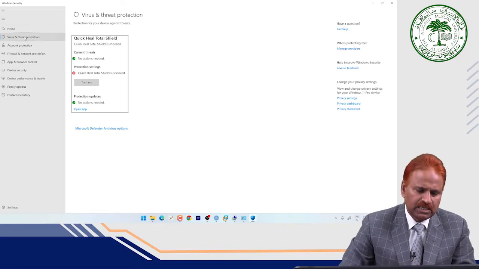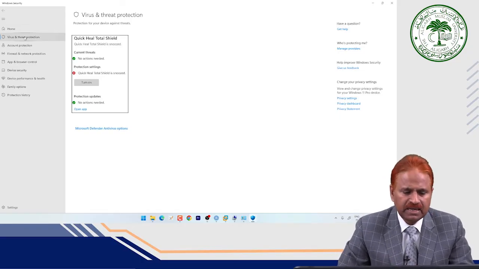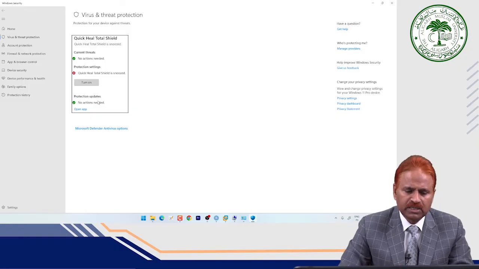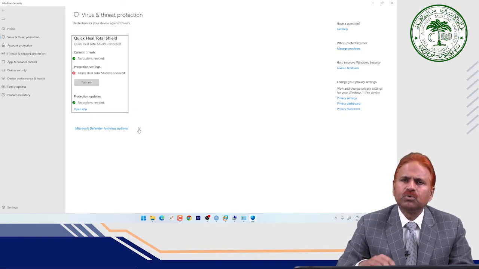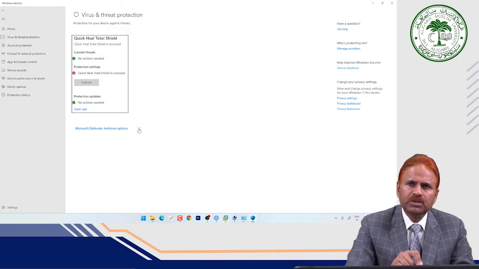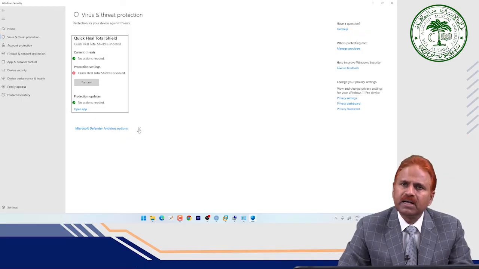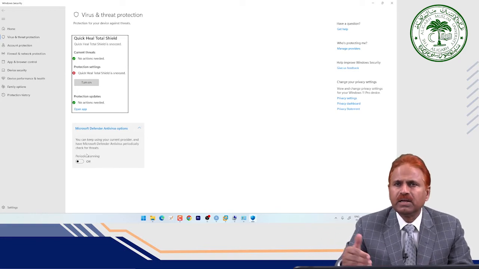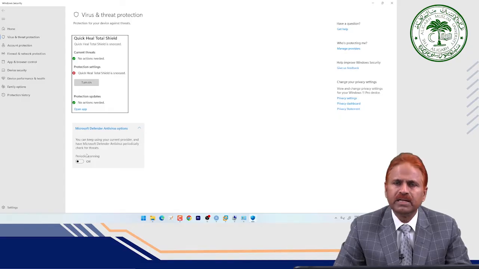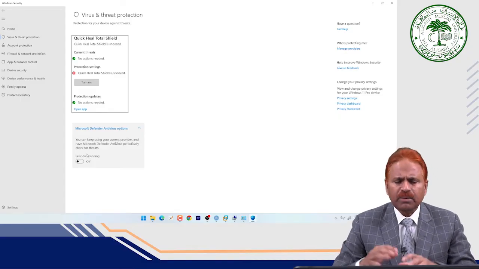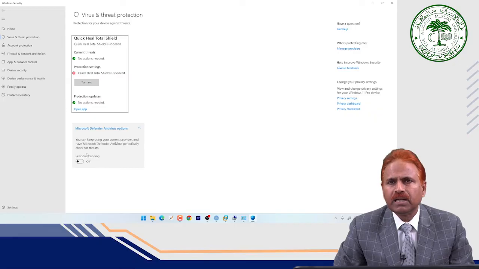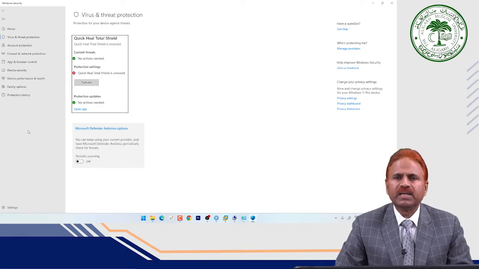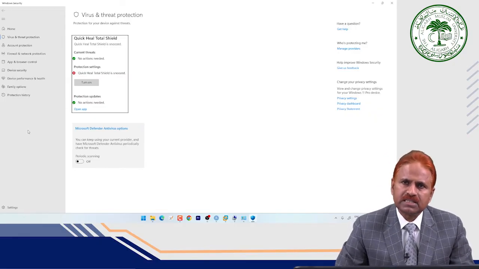But you see in the lower part, the Microsoft Defender antivirus option is also there. So if you don't have anything, no issue, you can simply use this Microsoft Defender antivirus. Simply click it and put it on. The moment you click it on, it will start working and keep your systems safe from any virus attack. So these are the options available with you, using which we can keep our systems safe from virus attacks.